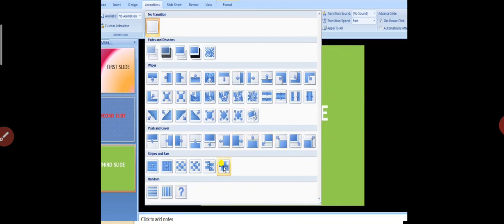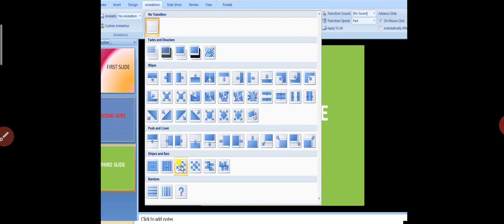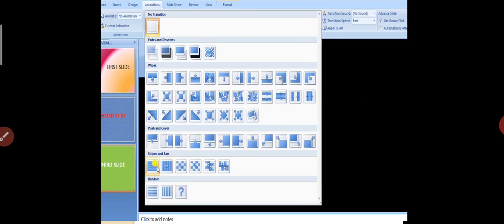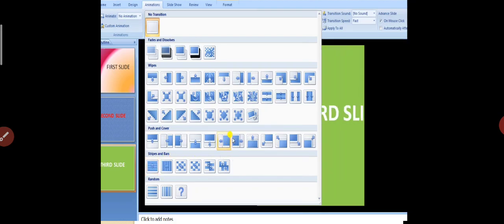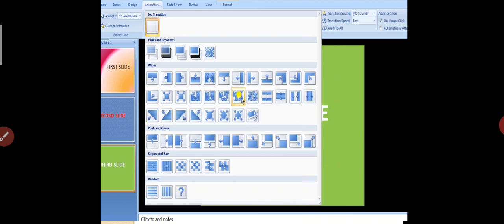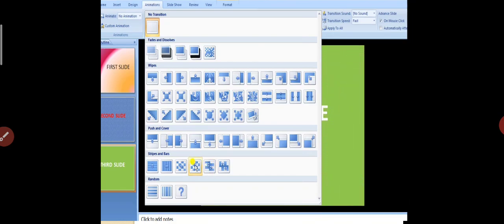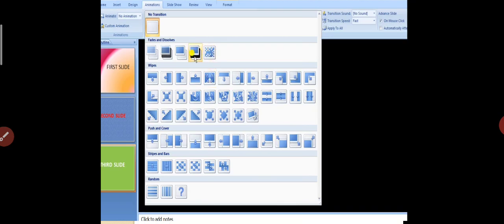As you move forward to another transition effect, you can see the preview on the slide, in the background also. Which one you like, you can choose that. We are giving transition effect to the slide, not to the object. So when one slide changes to another, this effect appears. Whichever is preferred by you, you can choose from the list.